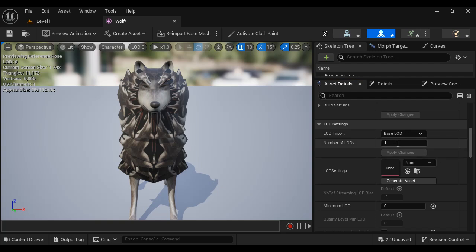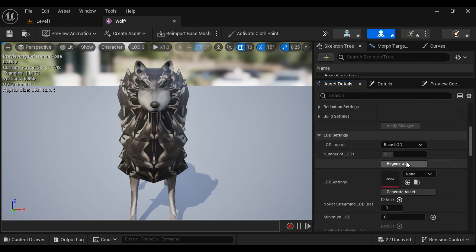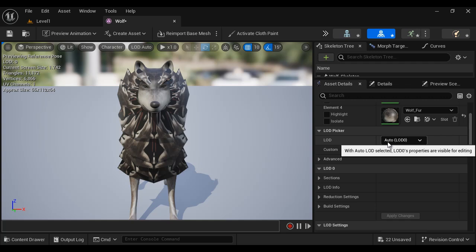So go here and set the number of LODs to 3 or 4, your wish, hit enter, and then say apply changes. Again, Unreal Engine generates 3 LODs for us, and it automatically switches between those LODs. Let me say regenerate. Let's see whether it has generated the LODs. You can see that LODs are generated. Let me select auto LOD here. Auto means it will automatically switch between the LODs, guys.